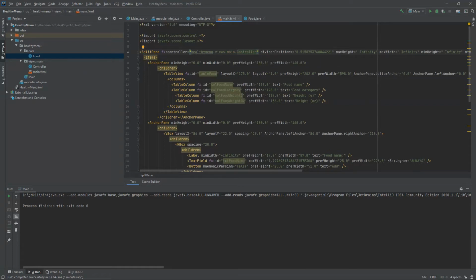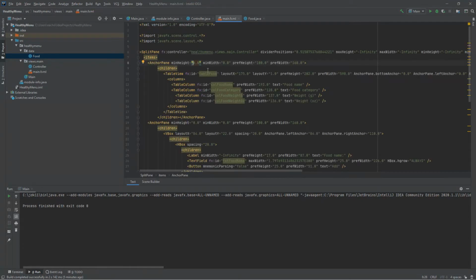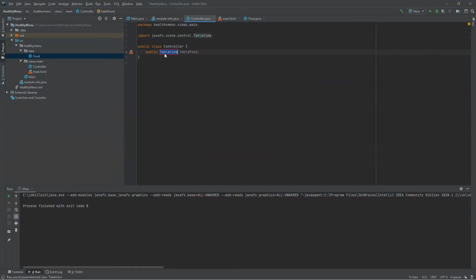Now that we have the fxml file associated to the controller, we need to add every control to the controller, referred by its own fx:id. Let's start with the table. For instance, we choose the yellow bulb on the left and create every field in the controller.